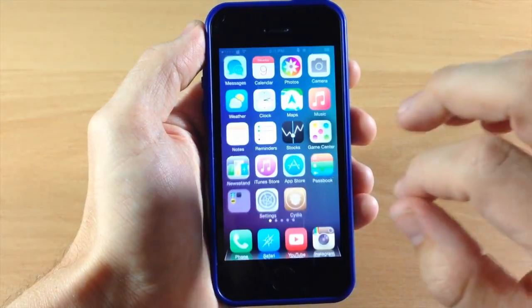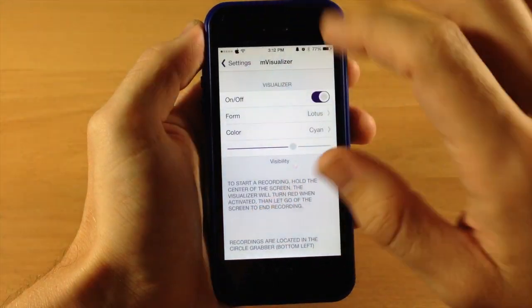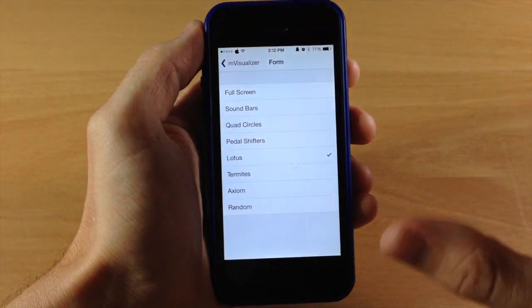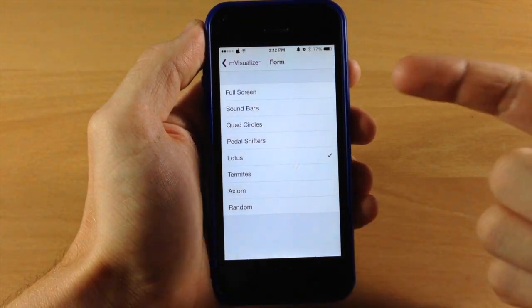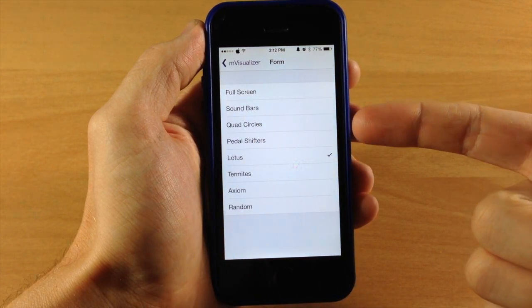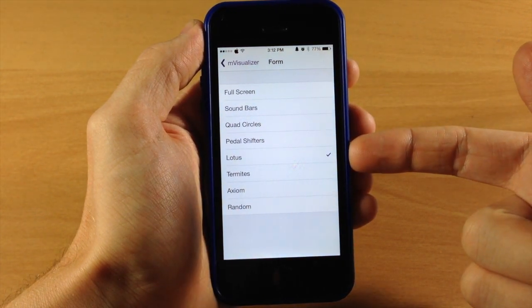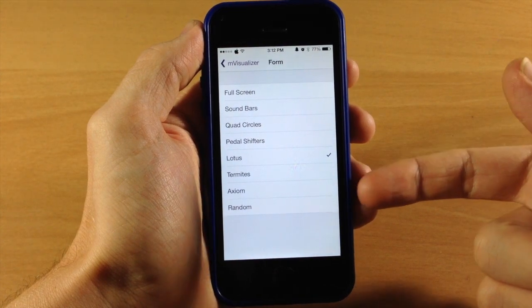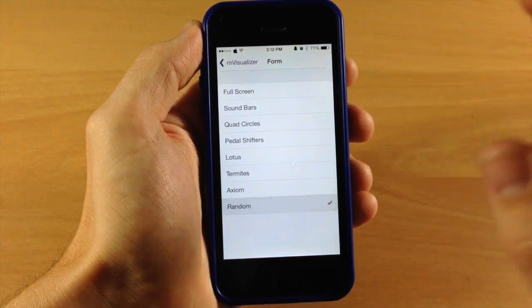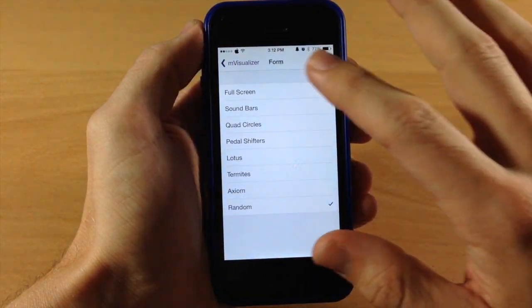So just to show you guys another theme, let's jump into the settings, and here are the forms that the visuals can take. So you can do full screen, soundbars, quad circles, pedal shifters, Lotus, which is what I was using just now, termites, axiom, or just random. So we're just going to do random, and then we're going to turn this on and off a few times.